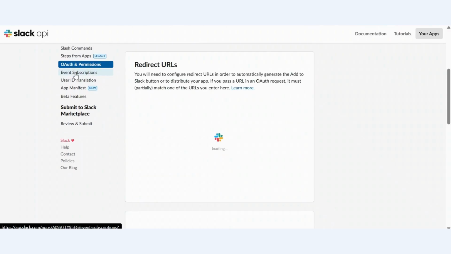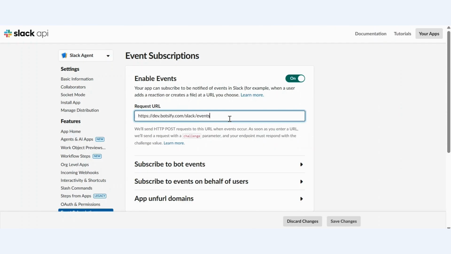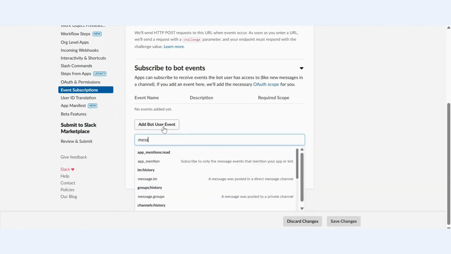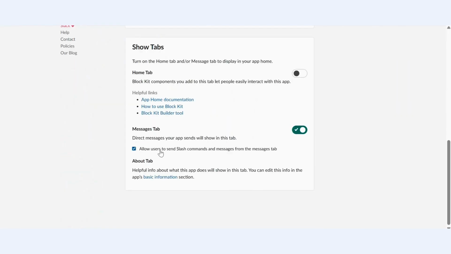Now click on the event subscription section. Copy the event URL, enable events, paste the URL here, and then add the events. Let me add the message event again. I've also enabled app home, commands, and message events. After adding everything, click save.